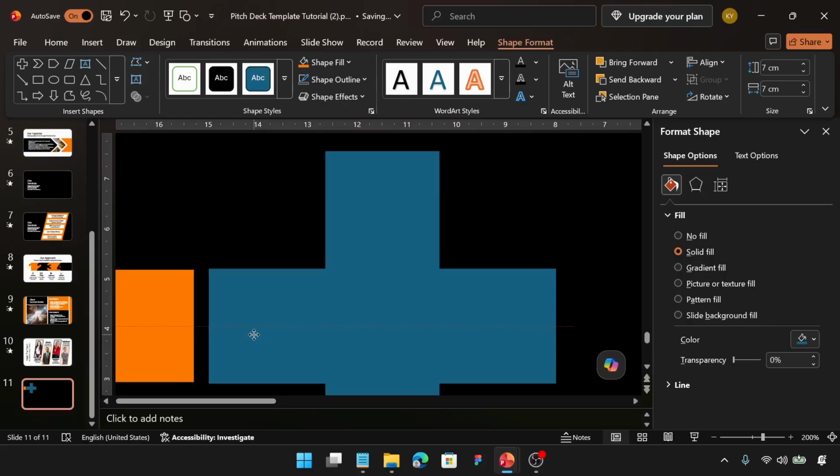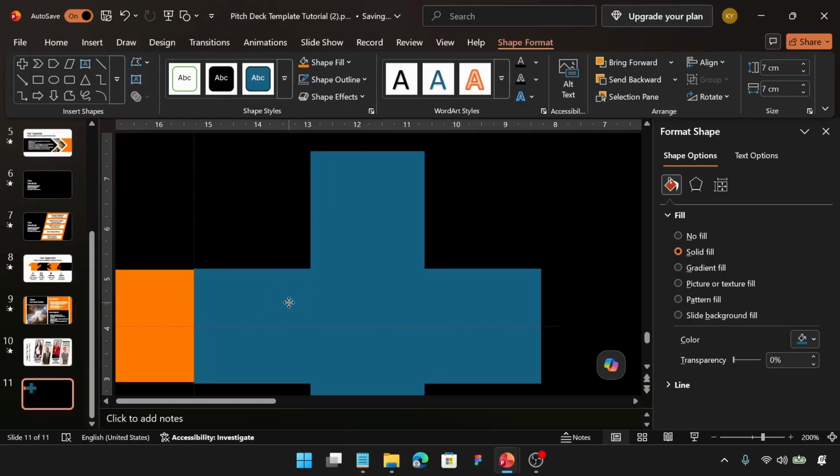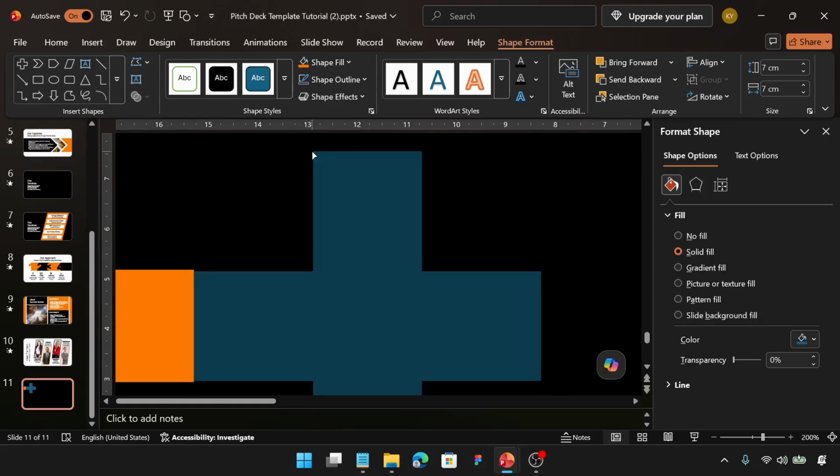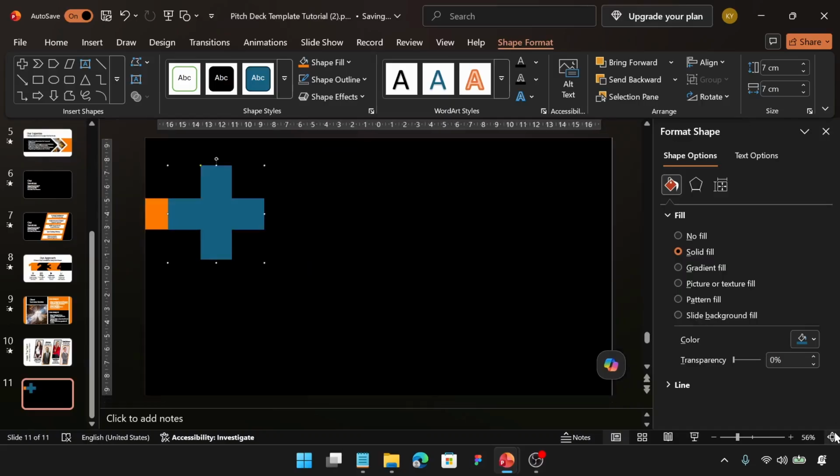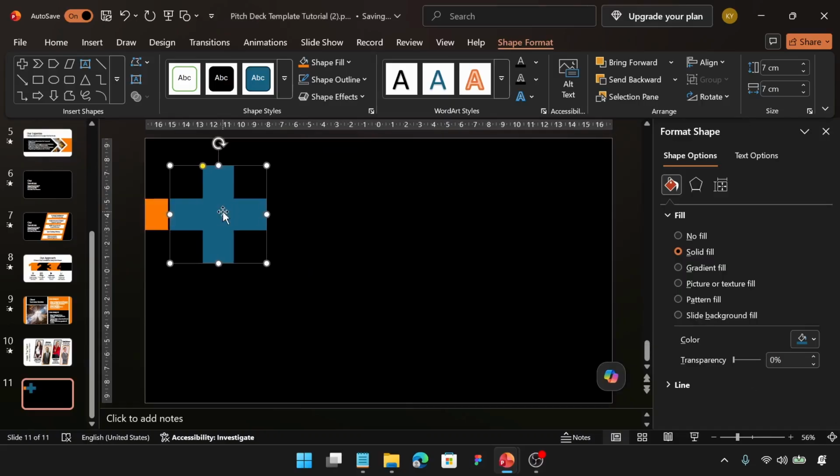I'm just going to do that. That looks fine to me. I can get closer for that. Let me see. I'm just going to leave it like this. That looks fine. I'm going to zoom out and then I'll just give it a bit of space. Say like this.